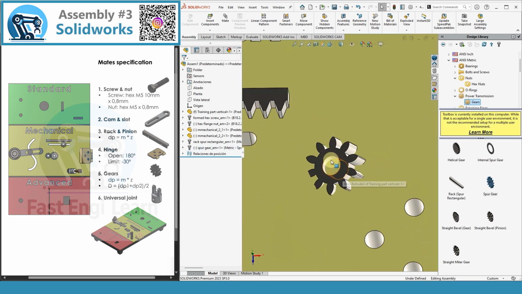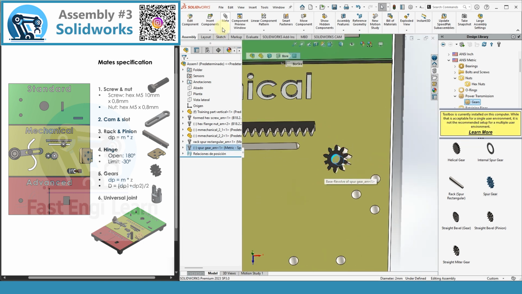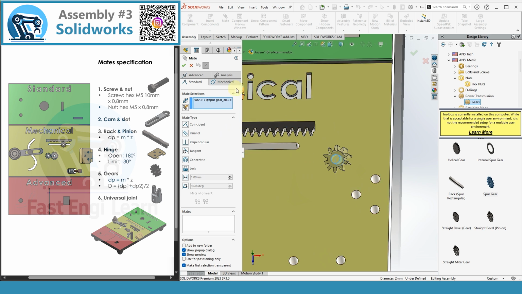Use the slots mechanical relation so that the gear only moves along the guide.